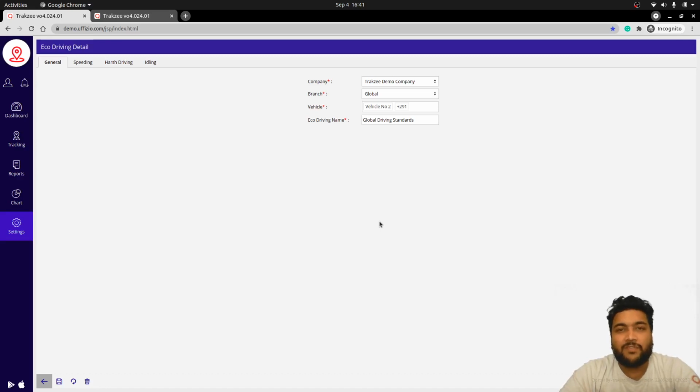Hello. In this session, we are going to discuss how to configure eco driving and get the driver rating analytics. The Taxi Eco Driving System is the best option for efficient driving behaviors and lesser fuel consumption. It helps us to set the limitations of driving and thus prevent driver violations based on the traffic rules.